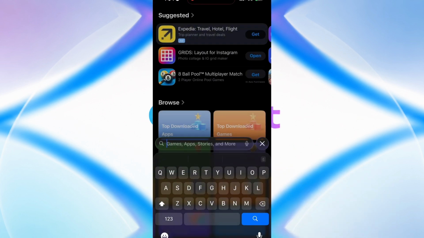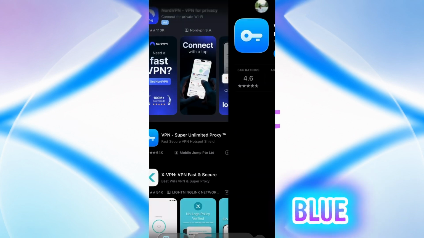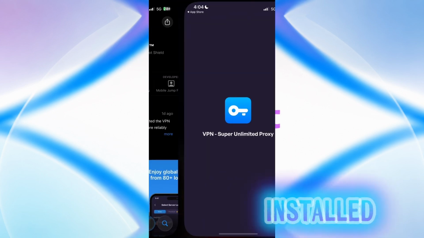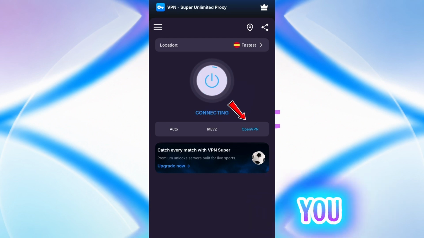Now comes the most important step. Download the VPN that I'm showing on the screen. It has a blue-colored logo. Once the VPN is installed, open it and connect to the auto server. Don't change any other settings unless I show you to do so.